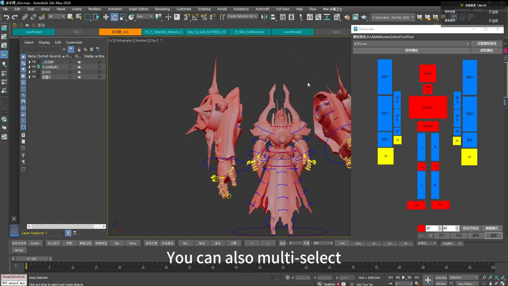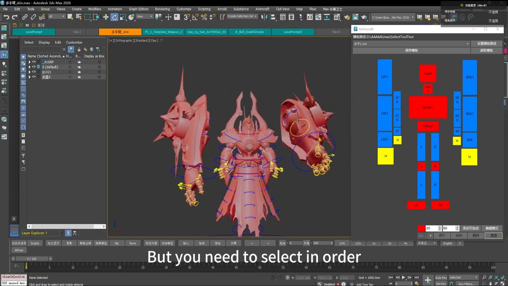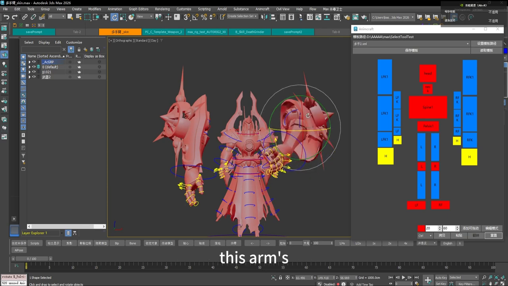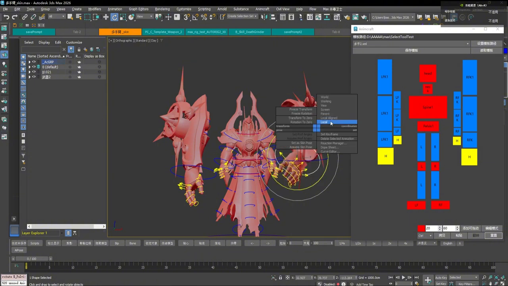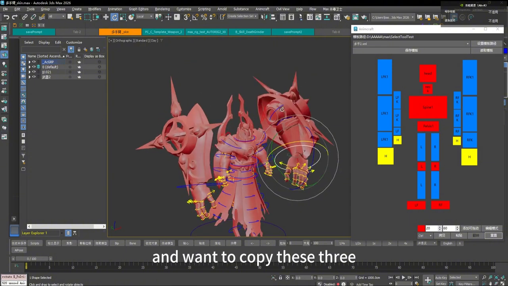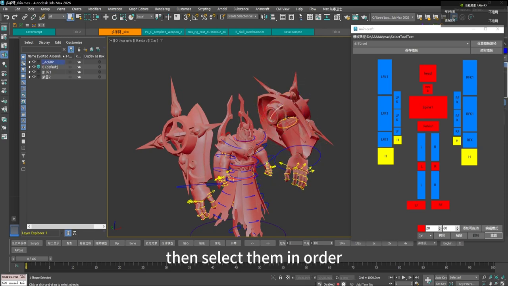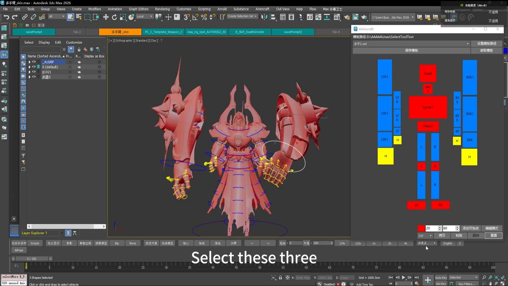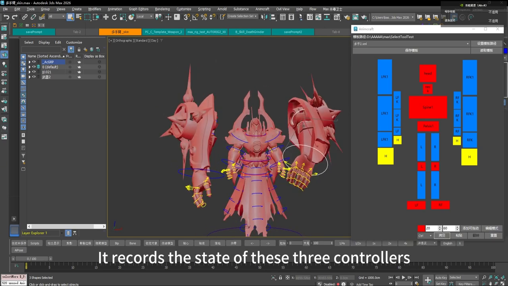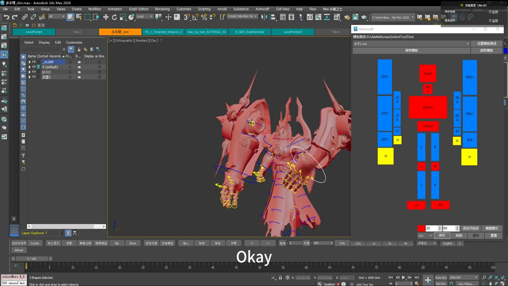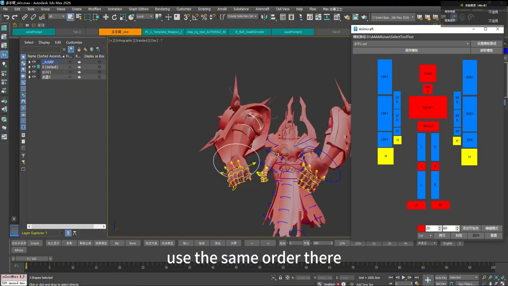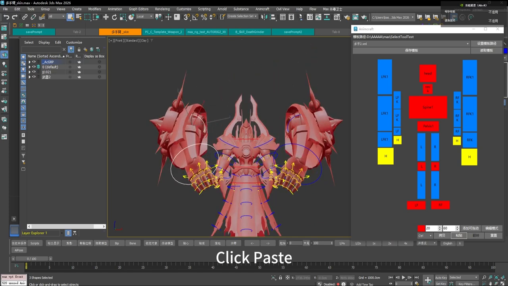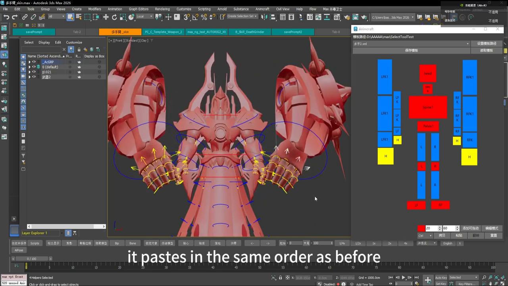You can also multi-select, but you need to select in order. For example, if you want these arms, just these three controllers. You've animated all of them, and want to copy these three, then select them in order. Select these three. OK. Click Copy. It records the state of these three controllers. Then click this one, in the same order, on the symmetric side. Whatever order you use here, use the same order there. Click Paste. And you can see, it pastes in the same order as before.